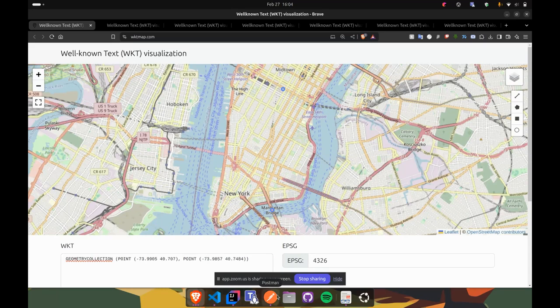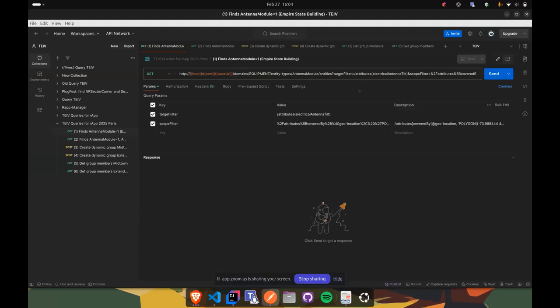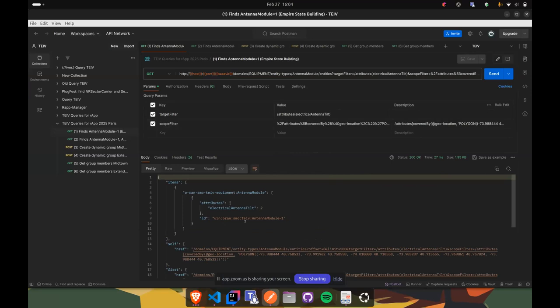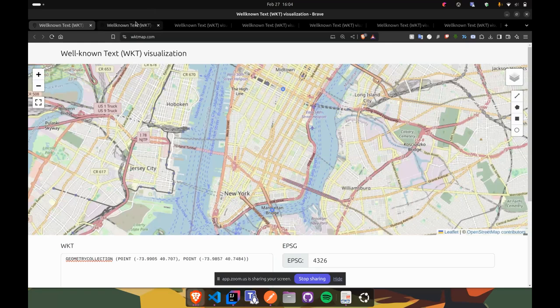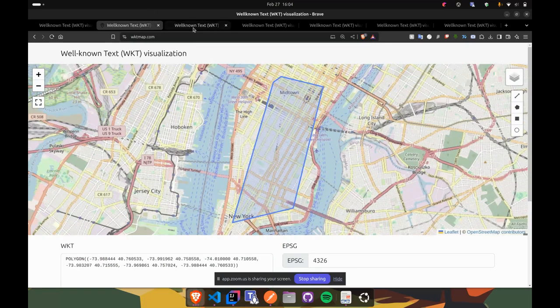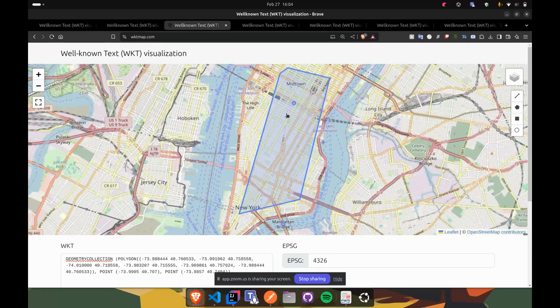Okay. So here is the query in TNIV. As you can see here, we have the attributes covered by geolocation, and then the polygon we want to search or query. And here it is, URL encoded. So we send that off there. And you can see here that we get the antenna module for the Empire State Building. That's the polygon that we're searching. And then this is the Empire State Building, and that's the Manhattan Bridge. As you can see, it's not included in the polygon there.